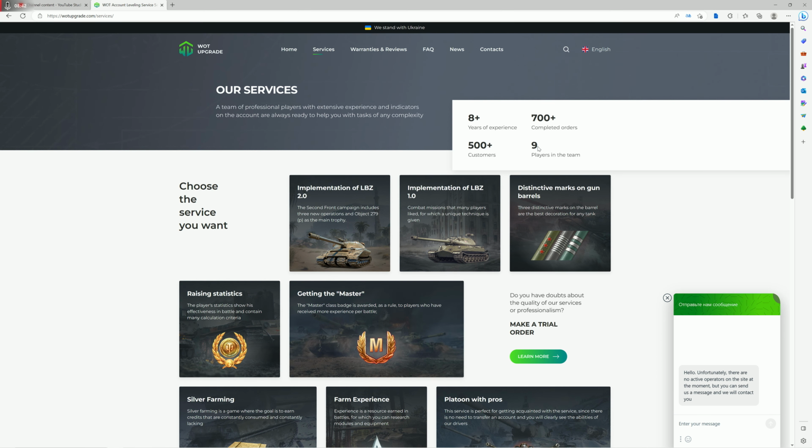So they've got 9 people running this, 500 plus customers, and they've completed 700 orders. So these customers are paying them for multiple things. But they've only got 9 people running the company, actually playing your stuff, and they've got over 500 customers, which means it's going to take them probably a year or more before they'll even get to you.